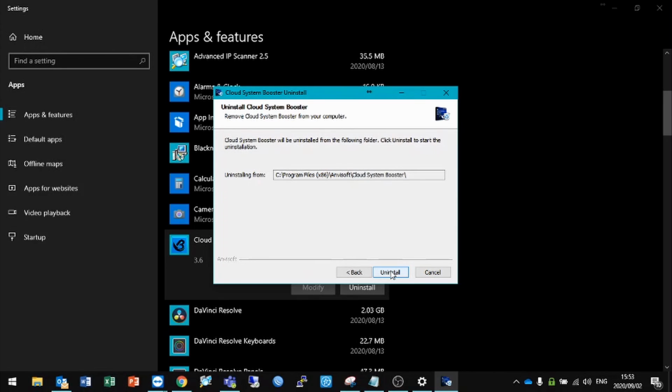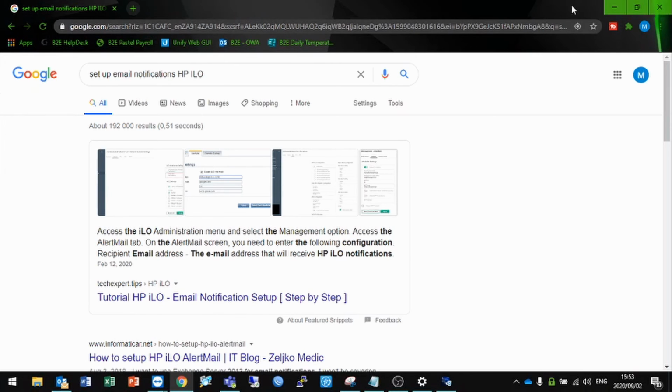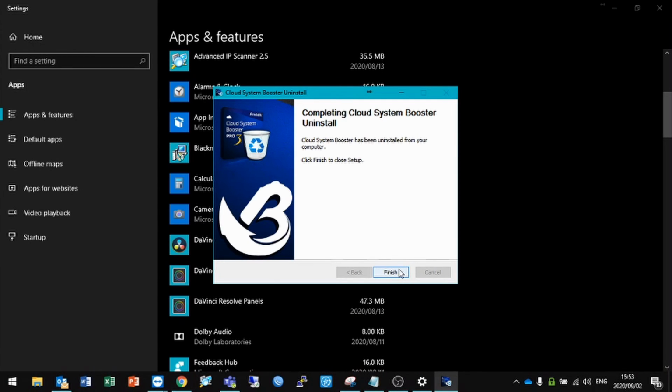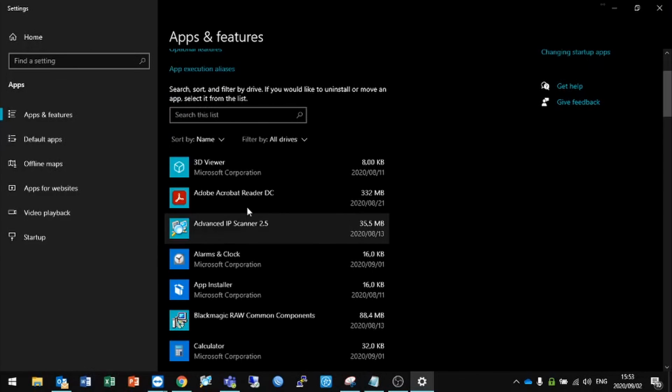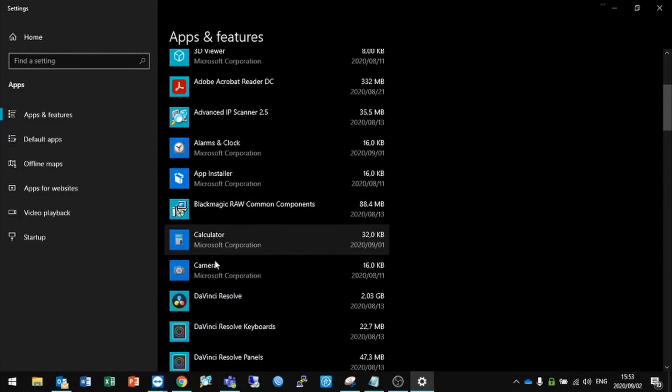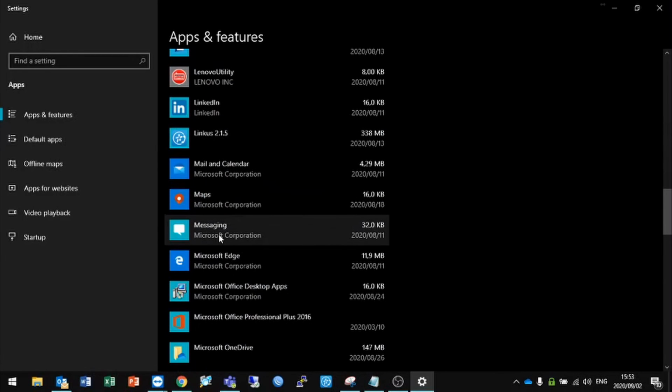Yes, we would like to uninstall. Just follow the prompts, next and uninstall. And again, the website will pop up in your browser. At that point, you can be sure that the uninstall has completed successfully. All right, you can click the finish button there, and that's it. You just want to make sure there is no Cloud System Booster and also no MBAM still on your machine.